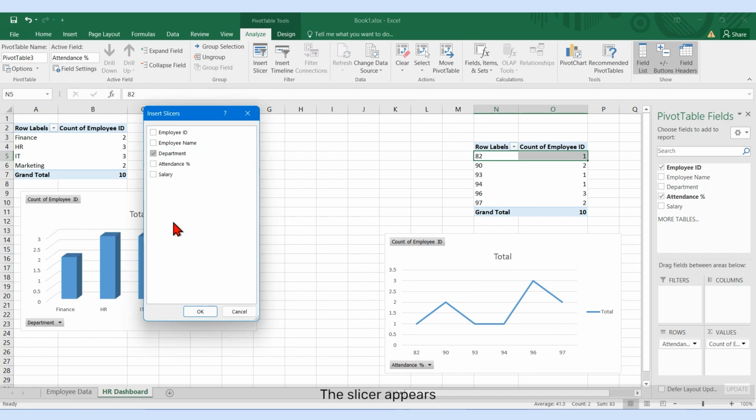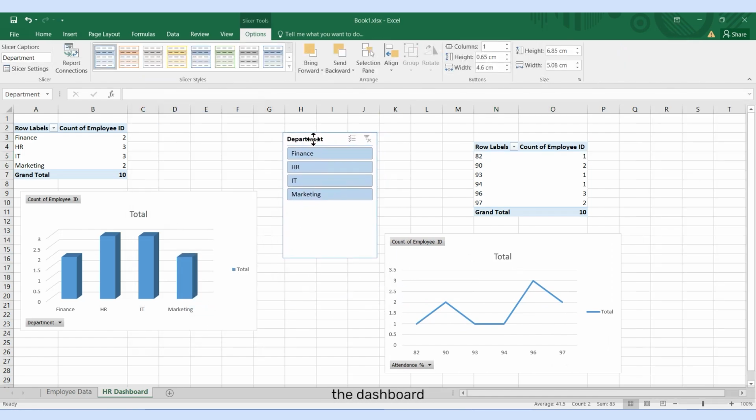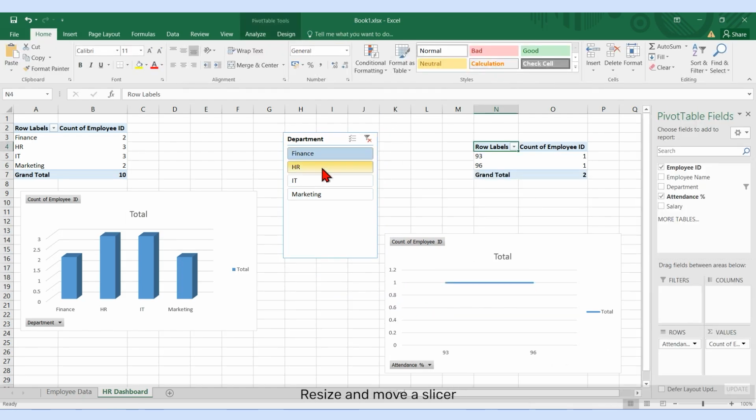The slicer appears on the dashboard. Using the slicer, HR can filter the dashboard by department with a single click. Resize and move the slicer so it fits neatly on the dashboard.